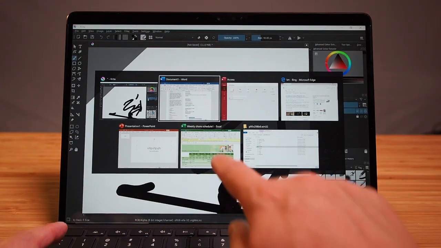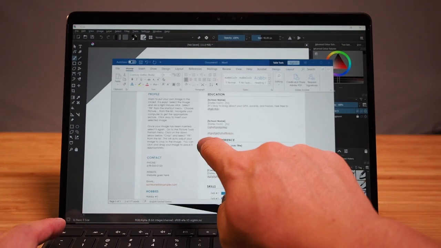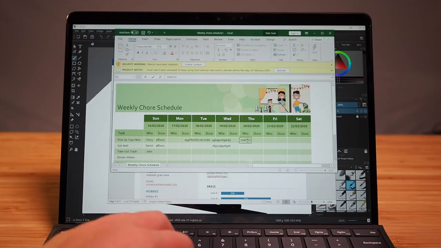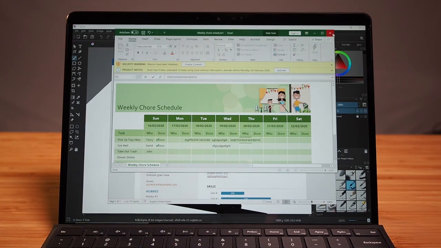I've got a few programs installed and opened. That's all right. You can do that. So close it.